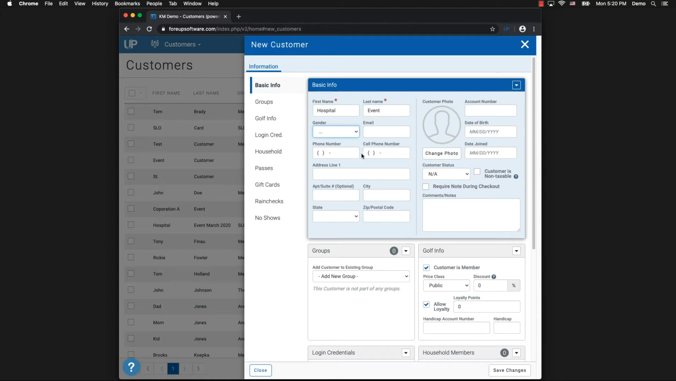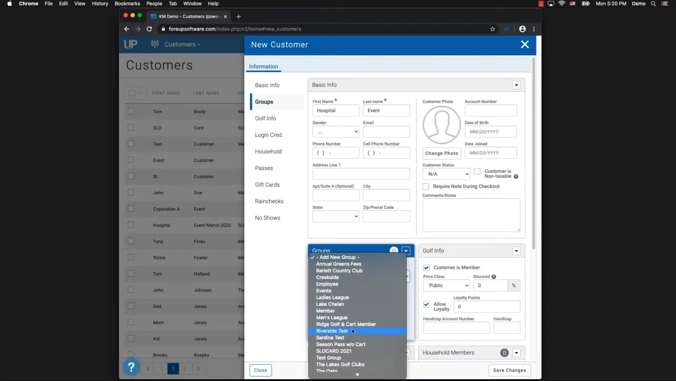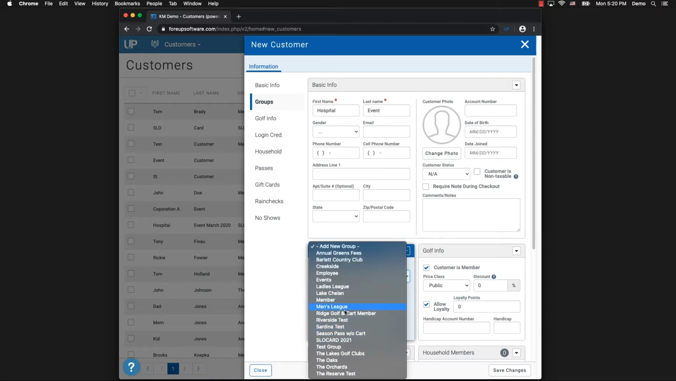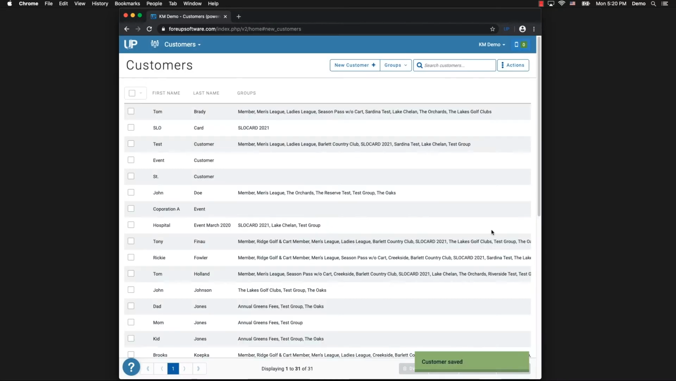You can then add all other information pertaining to the basic information section. And then there's a couple other things that you want to do. One is we recommend adding them to an event-specific group. The reason being is it's greatly helpful for you. That way you can come back at a later time and potentially market to these specific event customers. The other portion you want to for sure make sure is checked is under the golf info section. You want to make sure this customer is member box is checked.